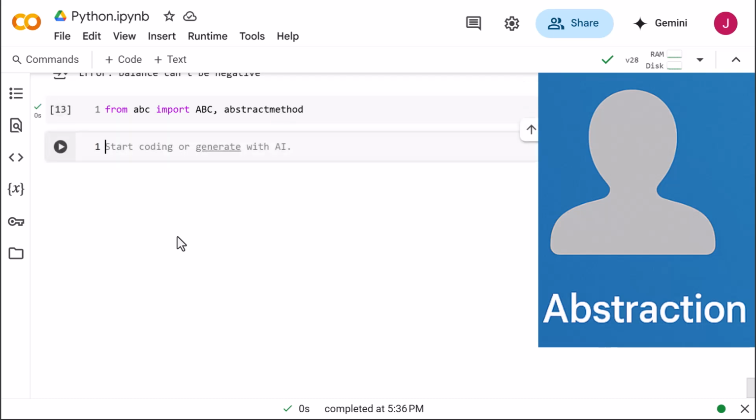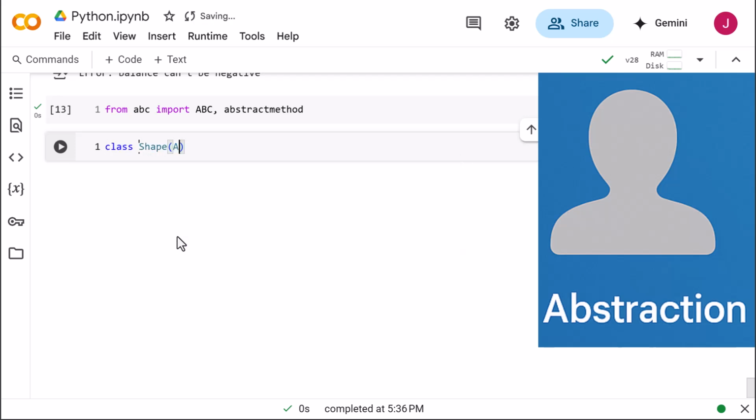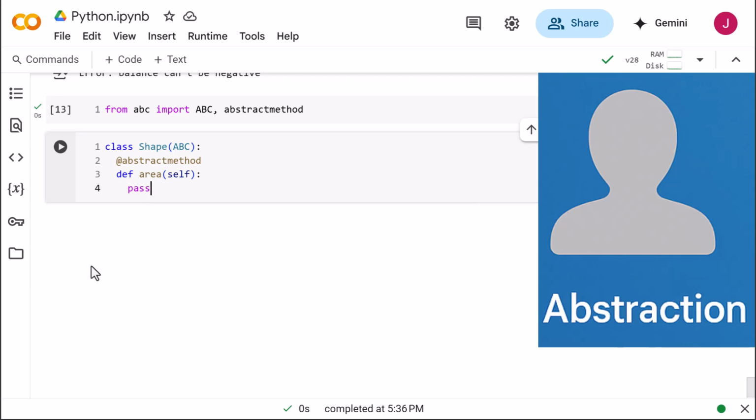So here, I'm going to define an abstract base class Shape. Class Shape, and this is ABC, right? This is an abstract method for area that must be implemented by a subclass, right? Def area, self, and pass. So it must be defined. I will explain more later.